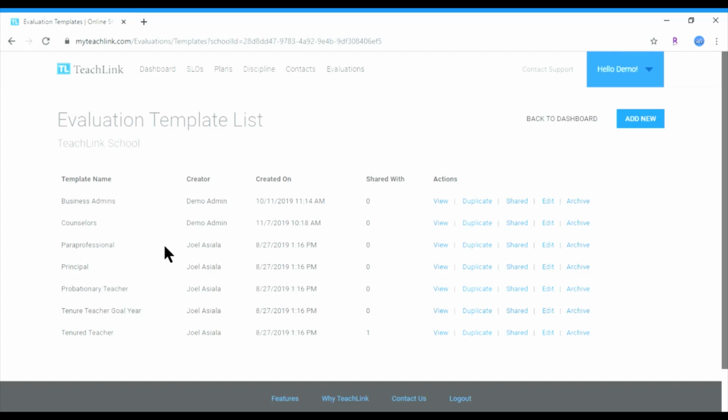I'm going to start by making a brand new evaluation template list. This actually should be called a timeline template because they do encompass a whole lot more than just evaluations. So let's go ahead and add a new one. Just click on the Add New button.